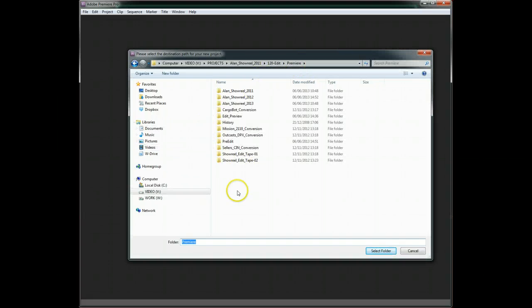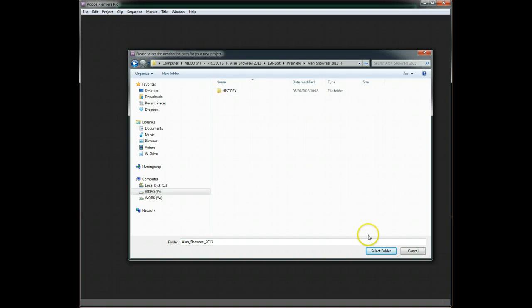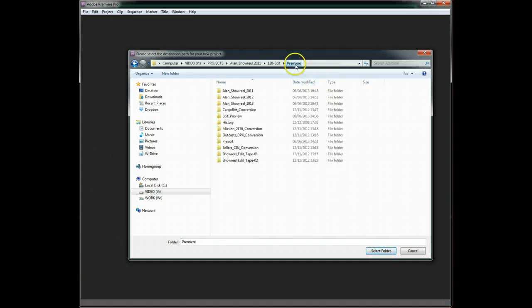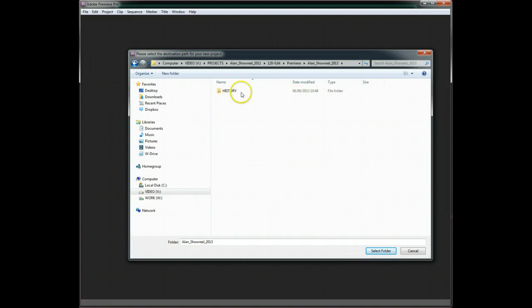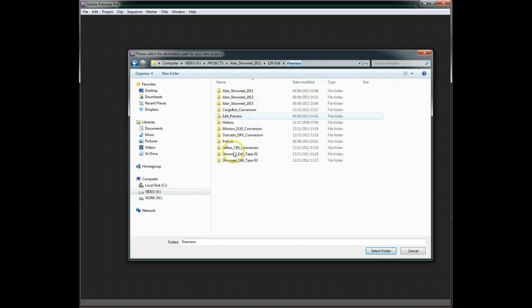So I really want to make sure that I'm going to be in the 2013 folder for this. Whenever I make a Premiere project, it's going to go into this one, which is Alan Showreel 2013. So that's that one, so I need to select that and go select folder. I don't want to go down in, because if I go down in, then what happens is it's going to select history. So let's make sure we're in the right place.